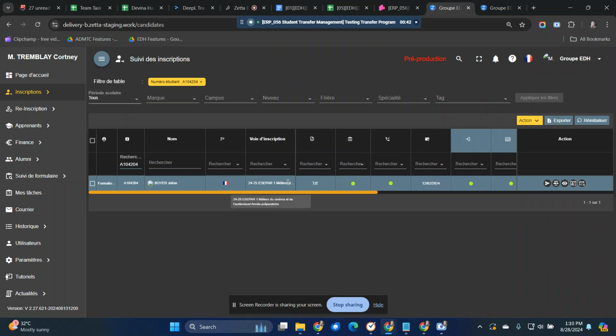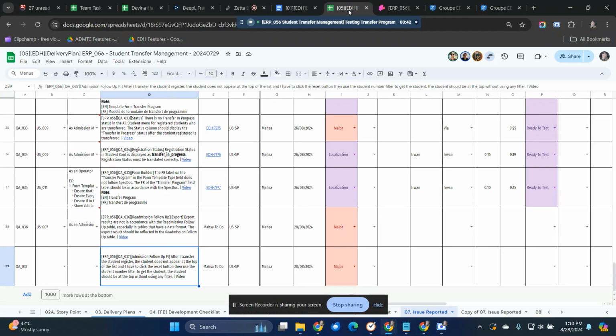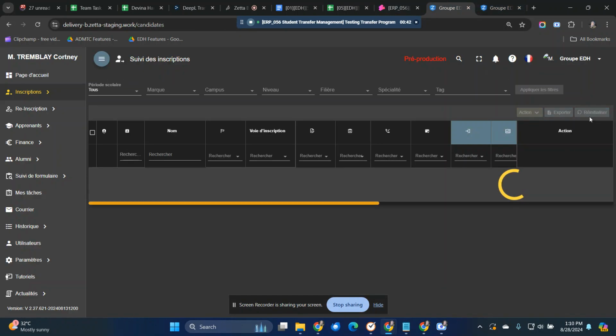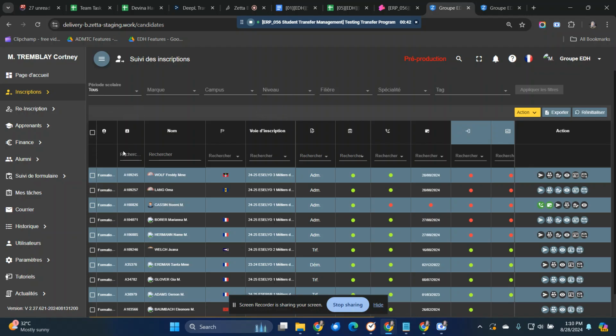Look, after I transfer the student, the student that I transfer should always be at the top of the table, and I should not have to click the reset button. The student should be at the top without using any filter. Okay, but I have to click reset, then use the student number, so the student that I transferred is displayed manually.